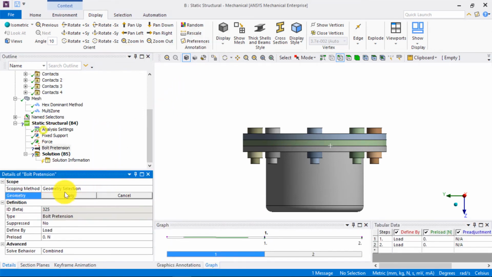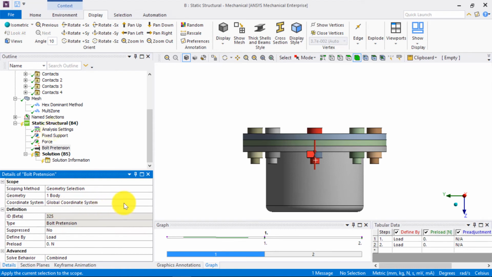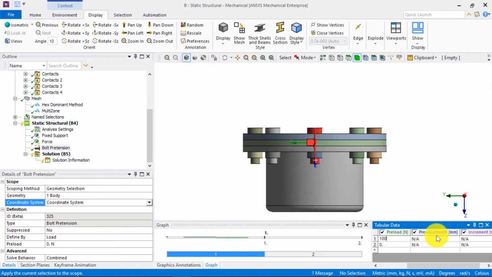For geometry, select one of the bolts. You will notice that the bolt is being cut in the region where bonded contact is defined between the bolt and the nut. To correct this, change the coordinate system to the local coordinate system that we defined. Now the bolt is split at the correct location. Apply a preload of 100 Newton in step 1. Most importantly, don't forget to lock the bolt in step 2.